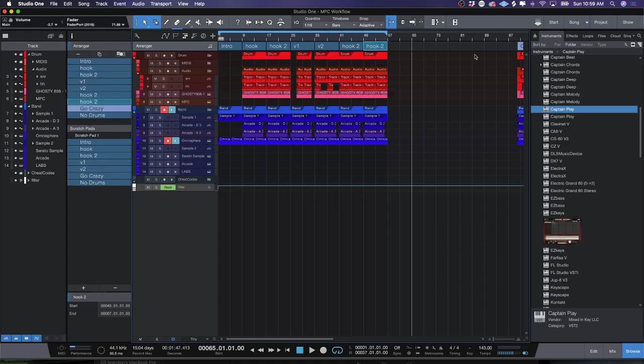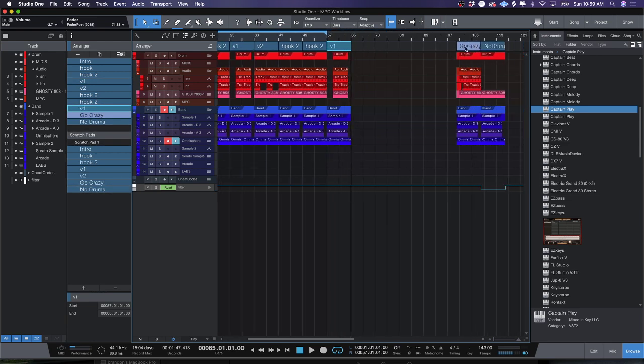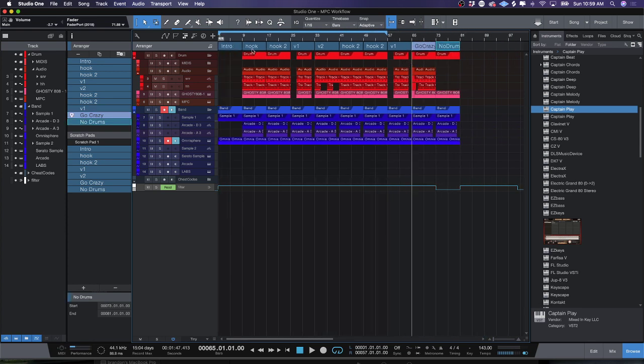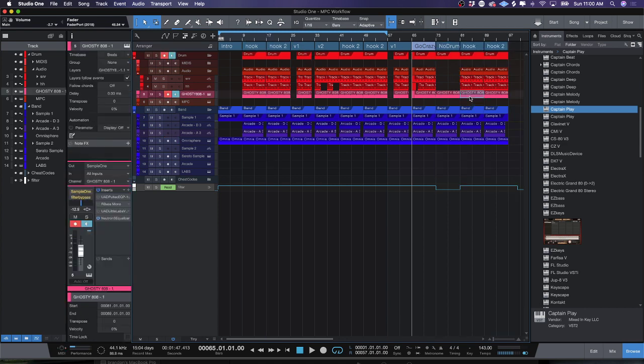I might do this hook, double it up, and then I bring V1 over here, and then I bring Go Crazy in after that. Then I bring in the no drums, and then I come in with hook 1 and 2 right here. Maybe I delete the 808, and this would be more like a UK drill style arrangement, right, where it kind of starts out slow, and then you'll build without the 808.